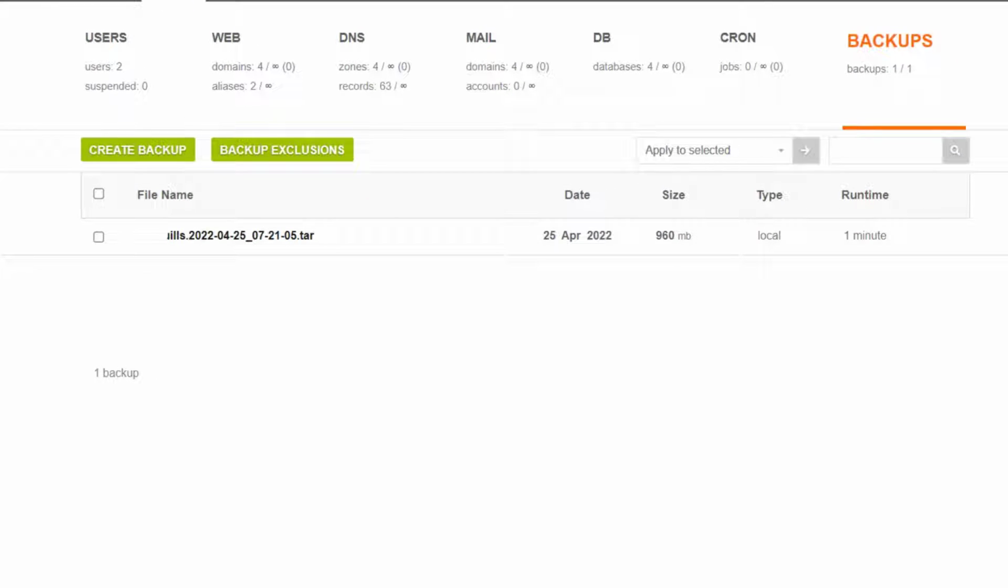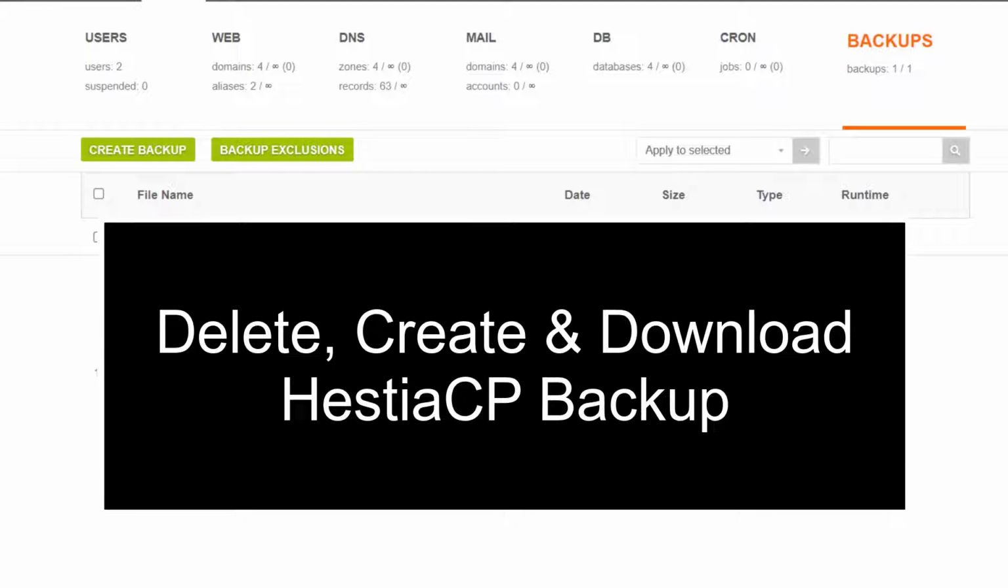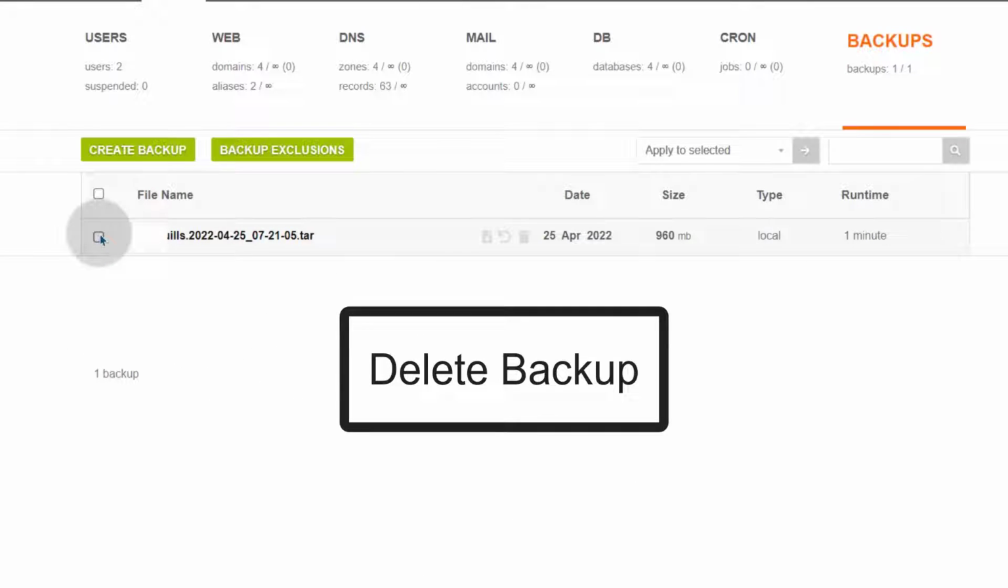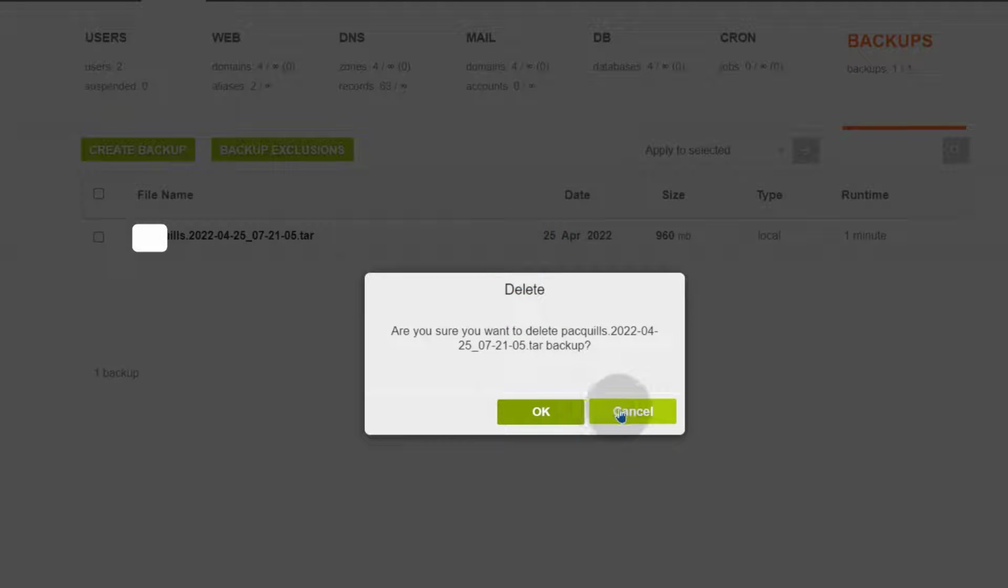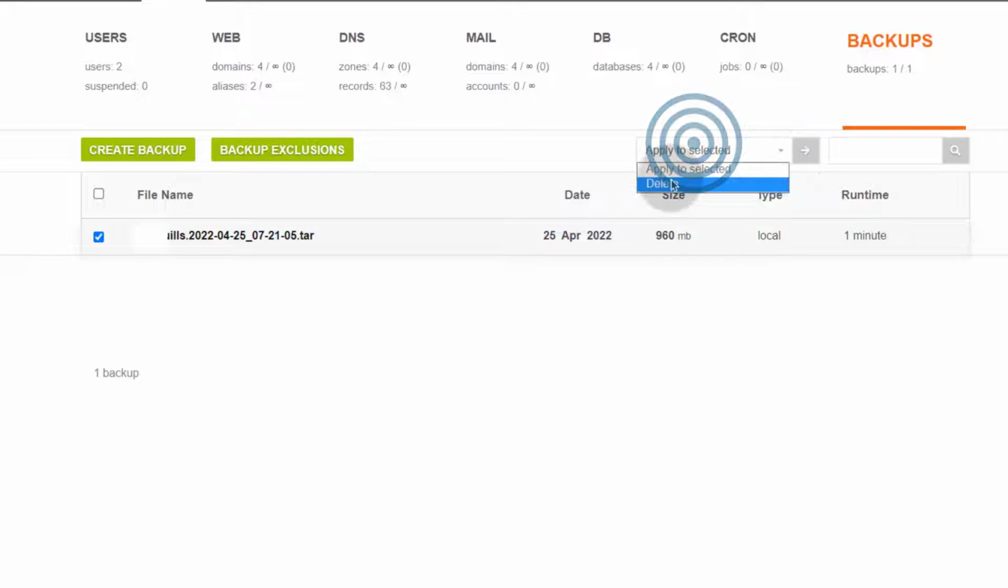How to delete, create, and download your HestiaCP server backup. So first of all, I will delete this backup. On the backup, you can just come there and you can click on delete, and that will delete it. You can also select it, and right there, you can select, delete, and then delete. When you do that, it's going to delete this backup.